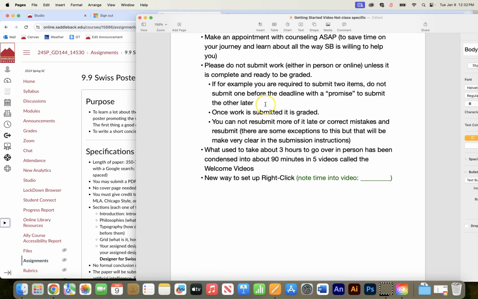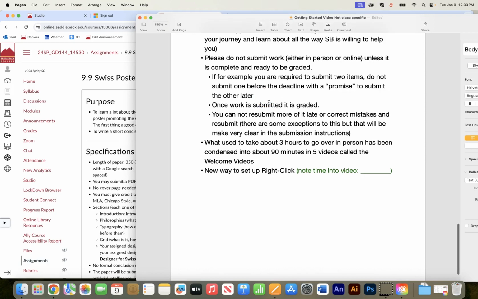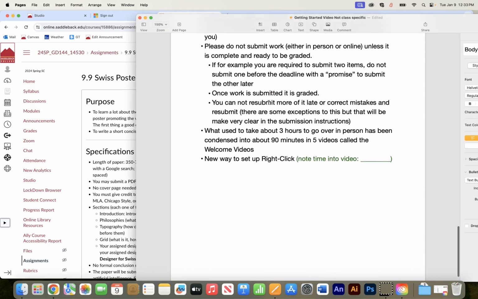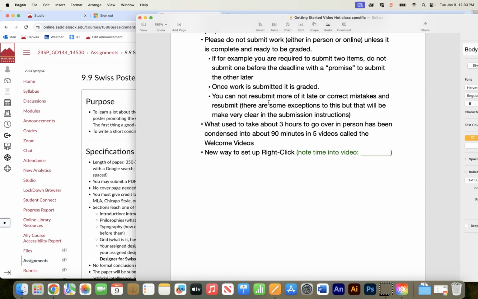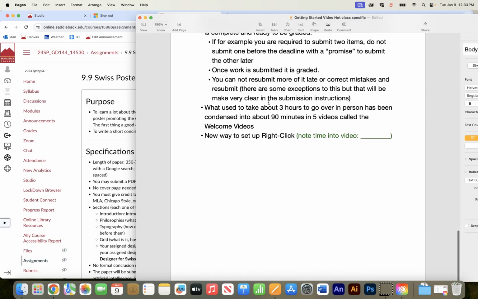If you turn in half of it on time, I'm going to grade it and you're going to get a halfway grade. So if you can't get it all done, try not to fall in that situation. But if you can't get it all done, you wait and you turn it in late, but all of it all at once. Once work is submitted, it is graded.